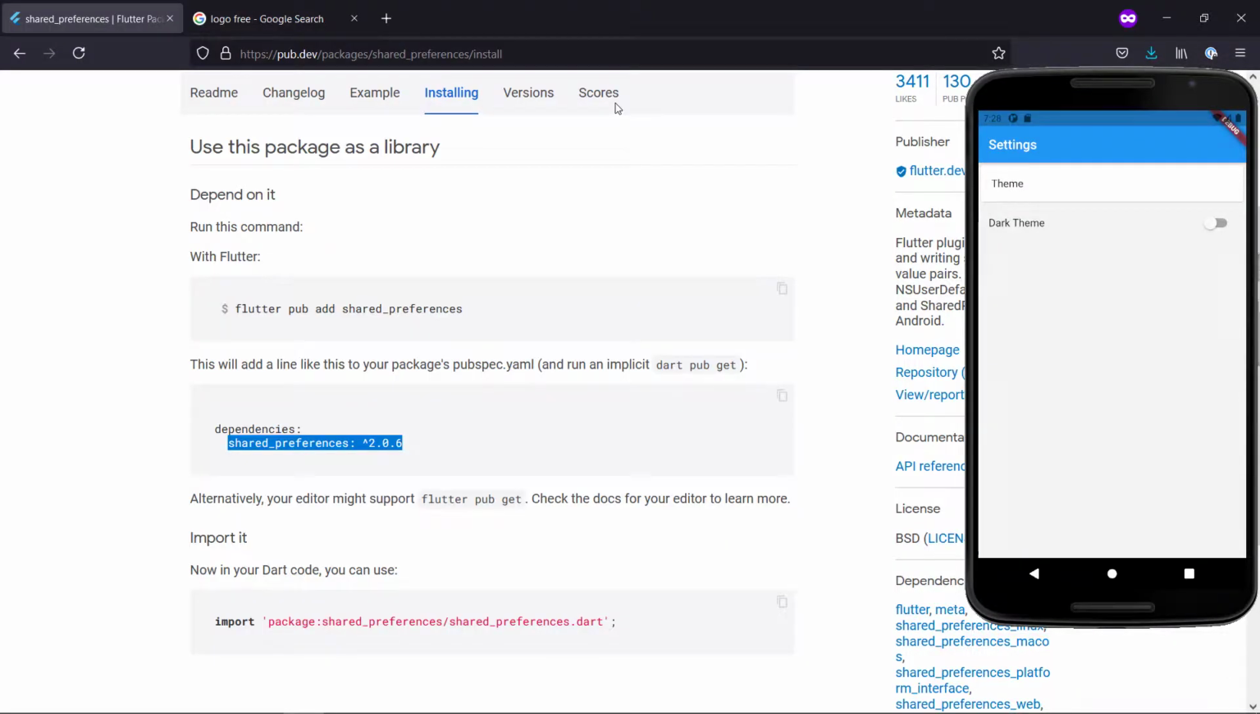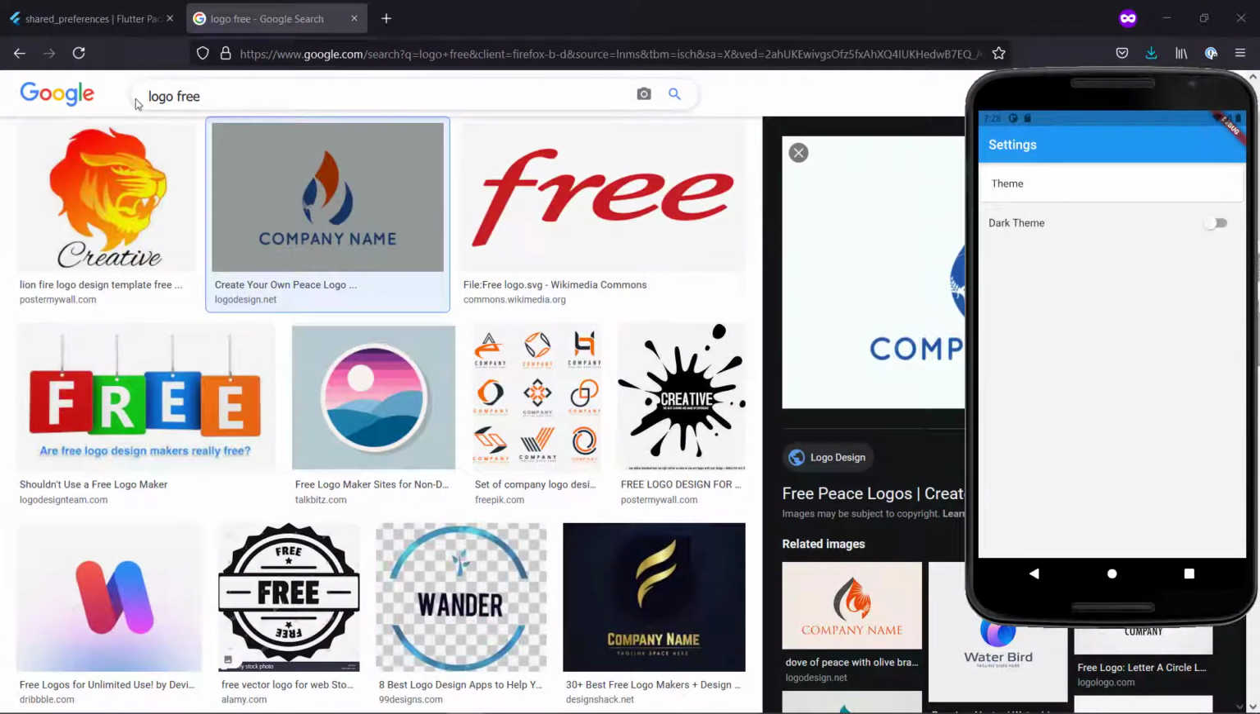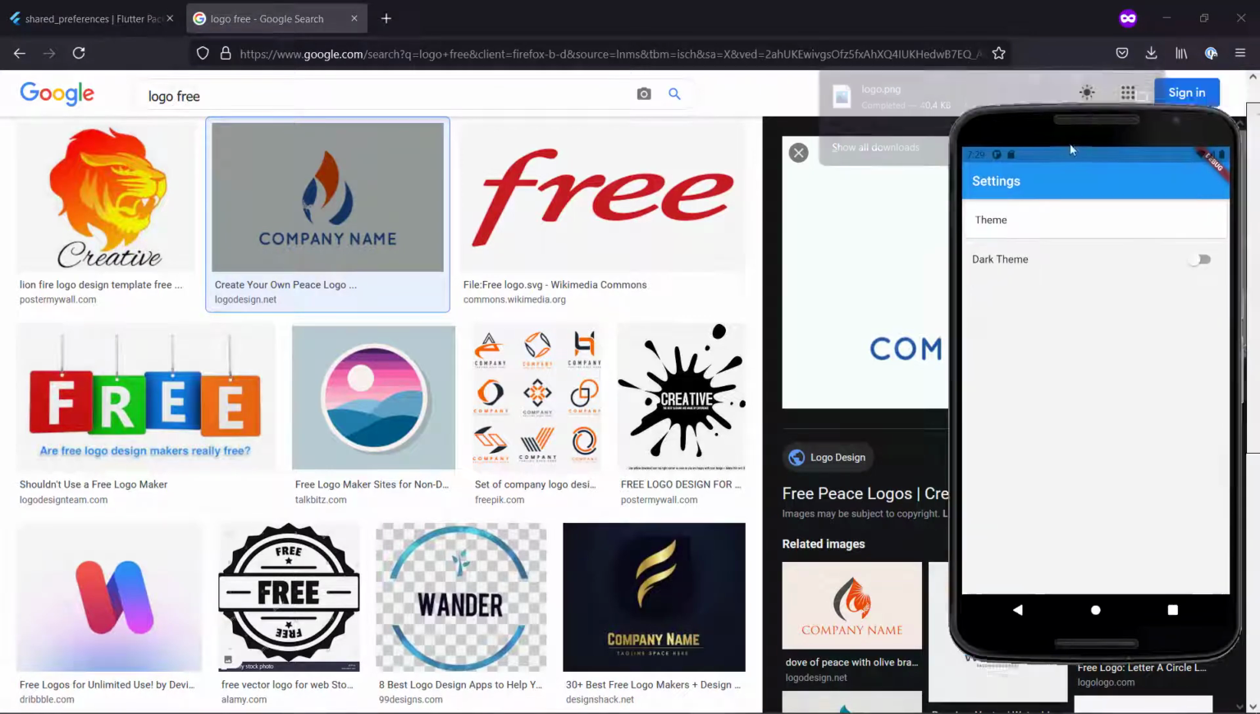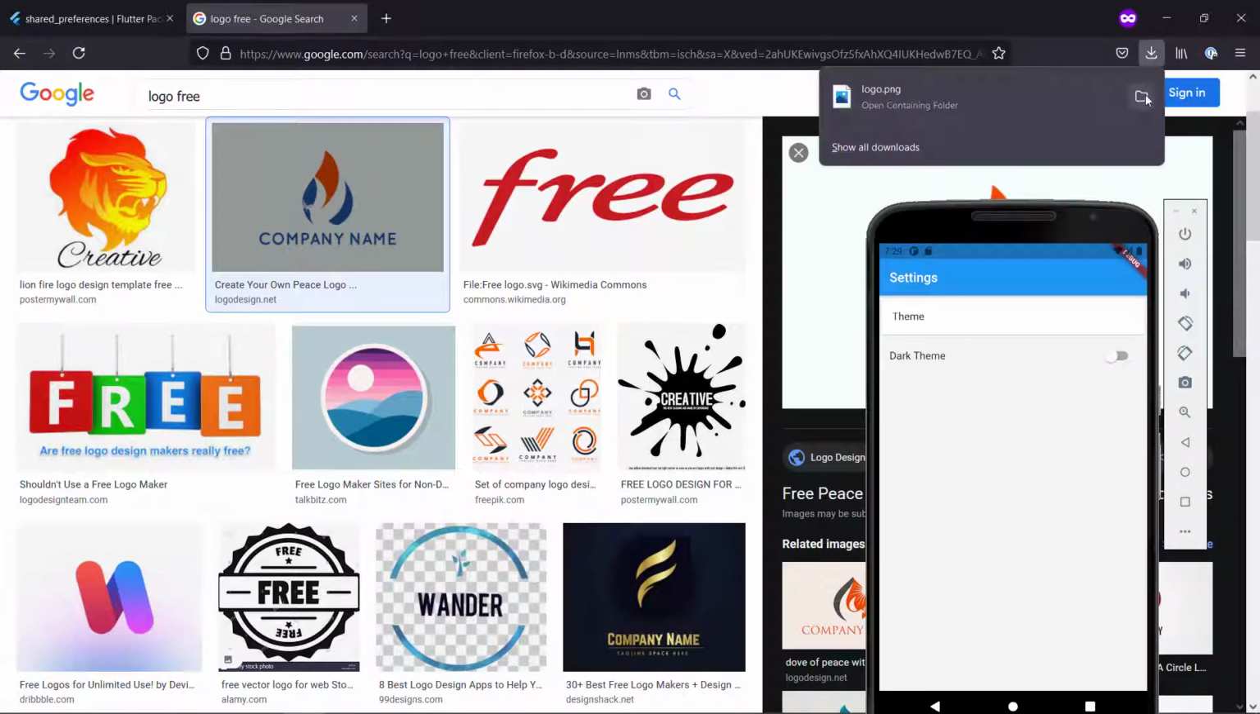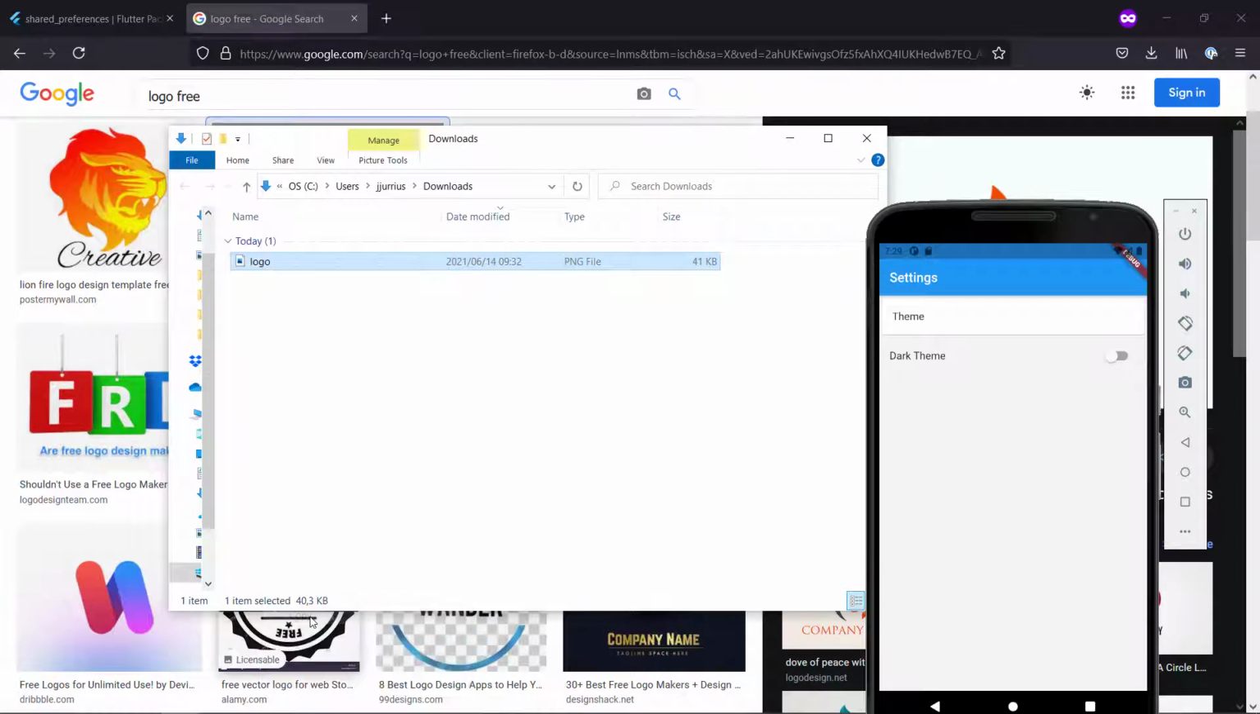Okay, while that is busy, you can go and search online on Google for logo free. And if you click on images, this is one of the first ones that pops up. So I just took any one there, but you can take any of these free logos, just download it. After downloading that file, you can go into your downloads folder and copy that file. So I'm just going to copy it.